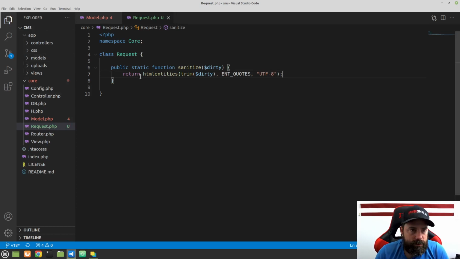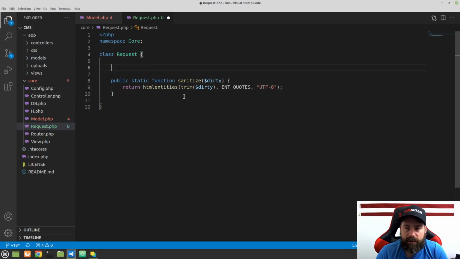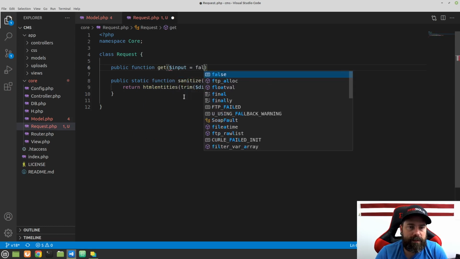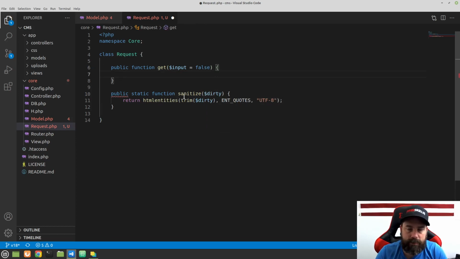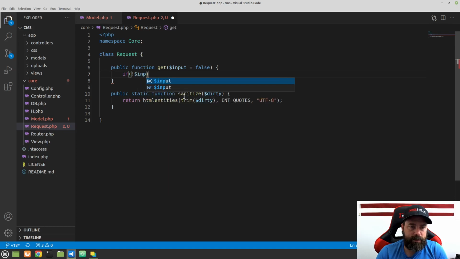And then what we're going to do is build out a way for us to get information from our request and make sure it's sanitized. So let's go ahead and create a public function, and we're going to call this get. Okay, and this is going to take an input, but by default we're going to set that to false, so you don't have to pass an input in here. And then what we're going to do is, if there's not an input defined, we're going to return everything.